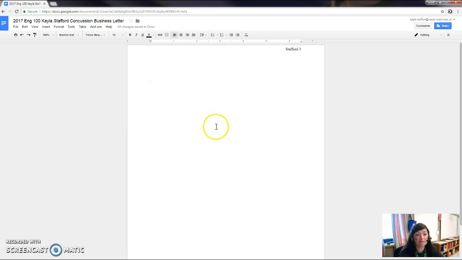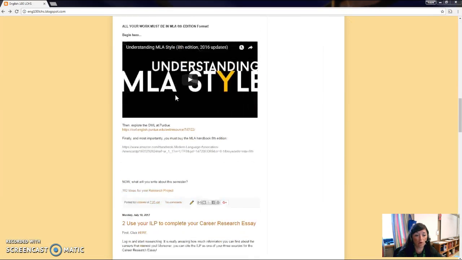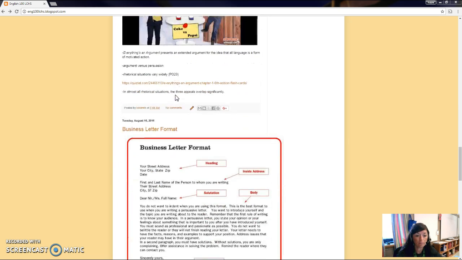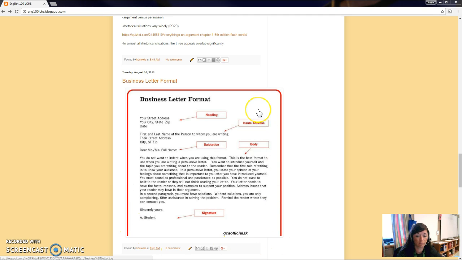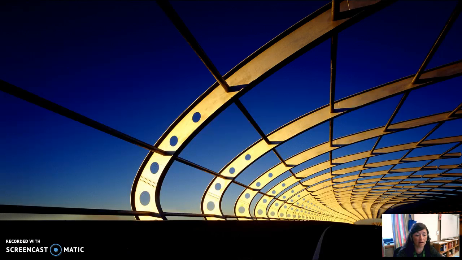Now, this is in MLA format, however, you're writing a business letter, so it's vital that you use business letter format, and I have included business letter format for you on my blog. So if you scroll down to this post, you will see the business letter format. Notice that the heading is your street address, city, state, zip code, and then the date, and then 1 space, and then the inside address, which is the person that you are sending it to, a space, and then dear whomever, the body of your letter, and then finally the signature. So let's go ahead and set up our letter in that form.